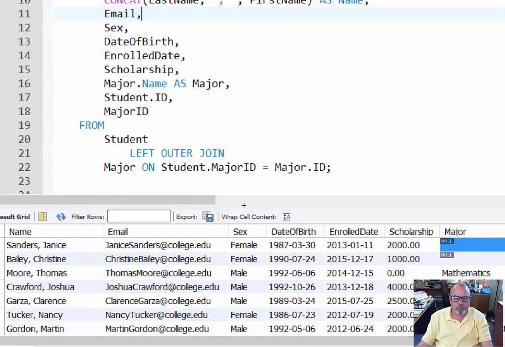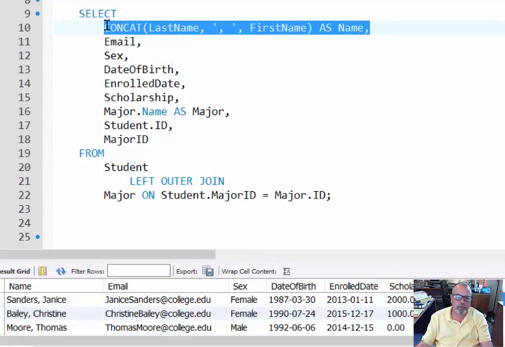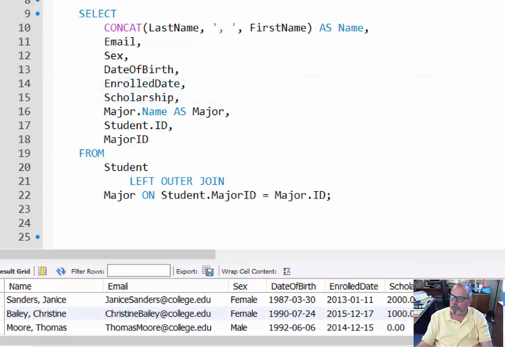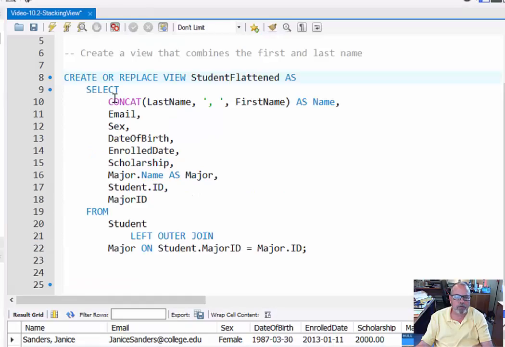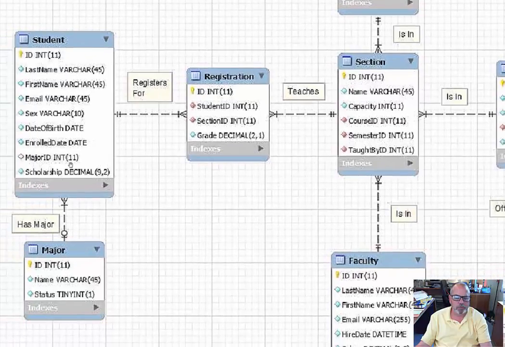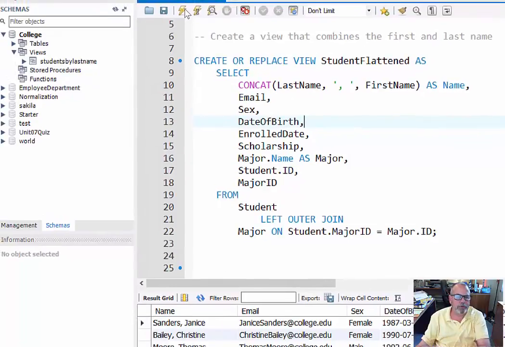But this is a useful select statement because it joins 2 tables, it concatenates the name, and you wouldn't want to have to write this kind of stuff over and over again. So a classic example of using a view is to simply take this useful select statement and slap a create or replace view student flattened as over top of this select statement. Now I use the word flattened because that's kind of a common one in databases, and it means that we've taken 2 tables where the information was broken up and flattened it into one view. So let's go ahead and run this thing.